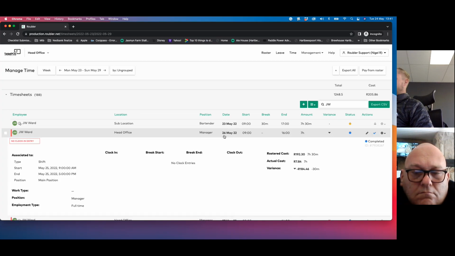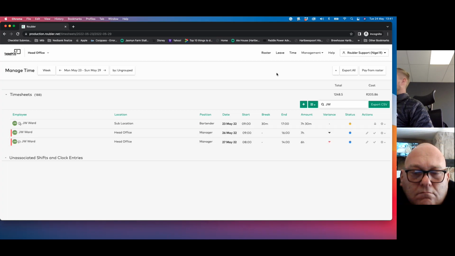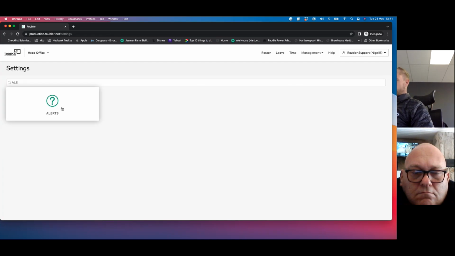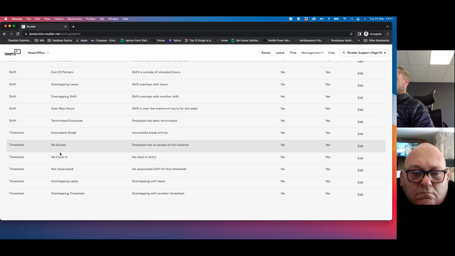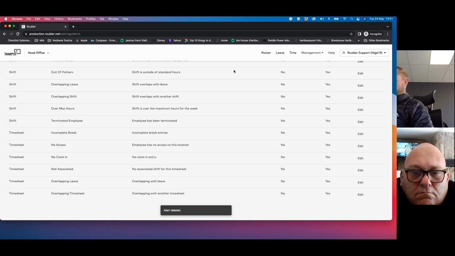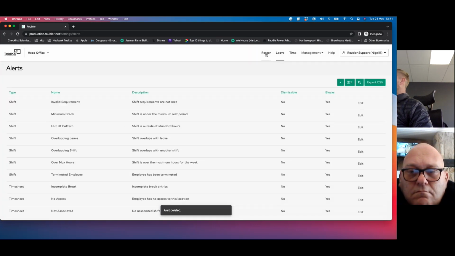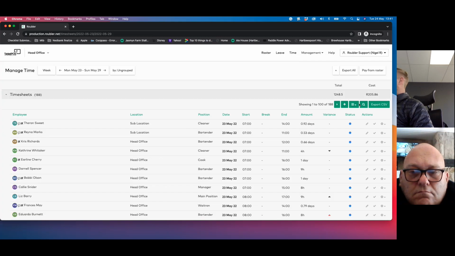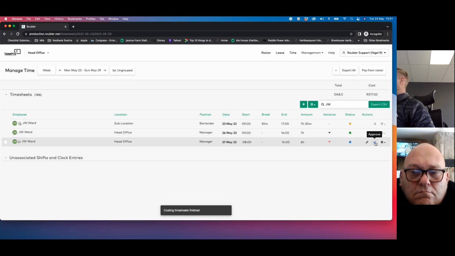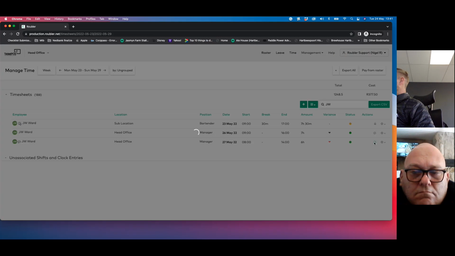It's still doing it. No clock in entry. No clock in entry. Well, let me just go back. Am I missing something? Alert. Timesheet. No clock in entry. Sorry. Perfect. Now it should work. So I'm creating quite a bit of flexibility here for my managers. And again, it's up to the business, right? So I can approve this now. I'm going to commit that one.